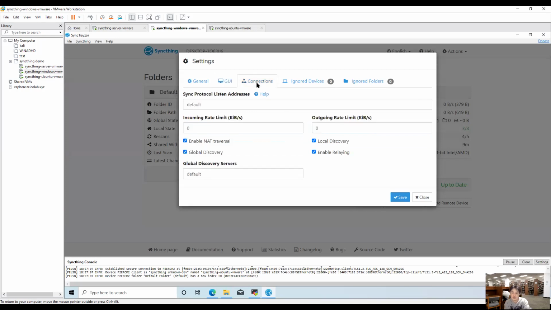The next thing I want to go over is connections, particularly these three things. You want to turn all of them off. You want to turn net traversal, global discovery, and relaying off because we are working with our local network. That means you don't want any connection going outside to the internet because we are syncing devices locally. So uncheck these three things.